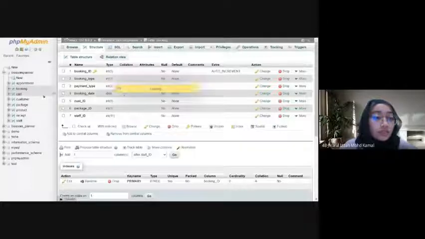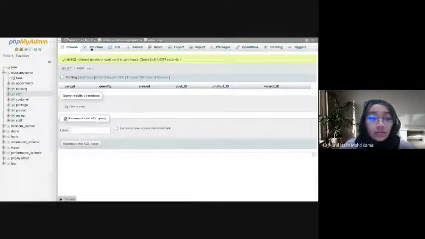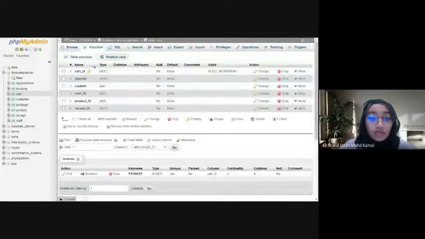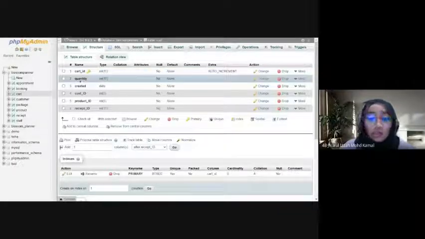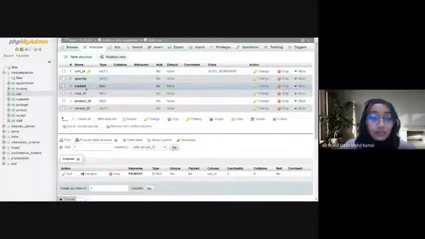For the next table is card table. And we have card ID for our primary key. And the data type is integer and it's auto increment. The second attribute is quantity and the data type is integer. And the third attribute is created, which is the data type is date.